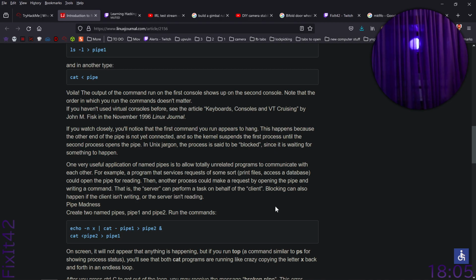Blocking can also happen if the client isn't writing, or the server isn't reading. Pipe madness. Create two named pipes, pipe 1 and pipe 2. Run the commands.